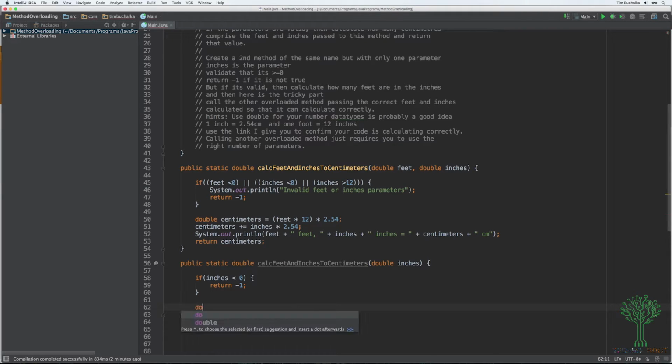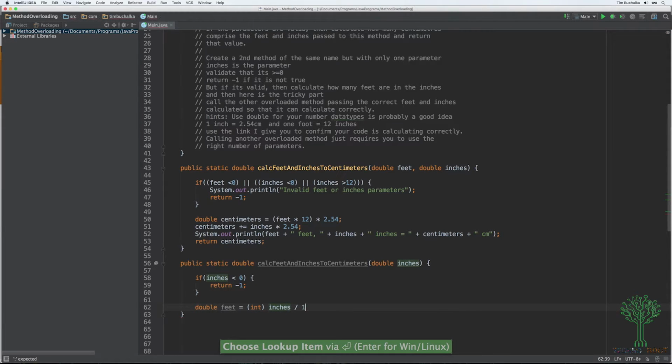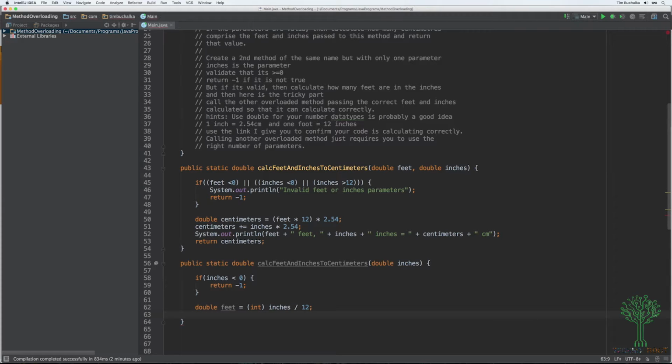So to do that, I'm going to type double feet equals, and I'm going to use int here, and that makes sure that it's converted to a whole number, inches divided by 12. So whereas we used multiplied by 12 on line 50, in this case we're dividing the inches by 12 to get the number of feet, and then that's the first parameter we're going to use.